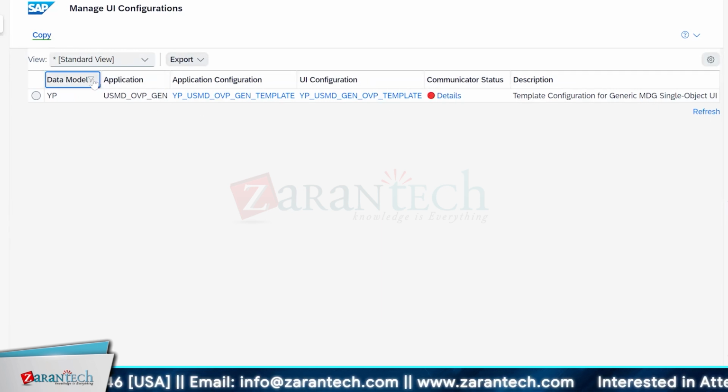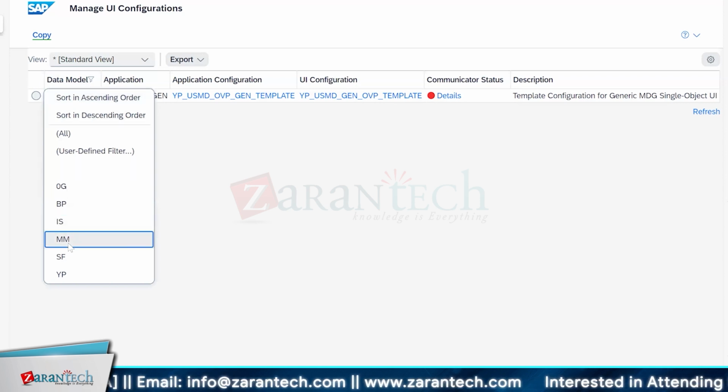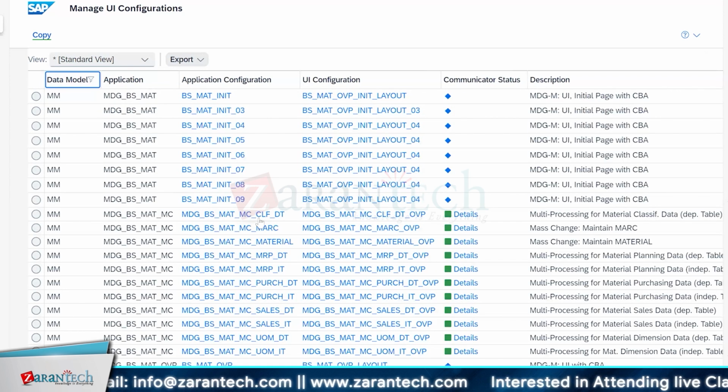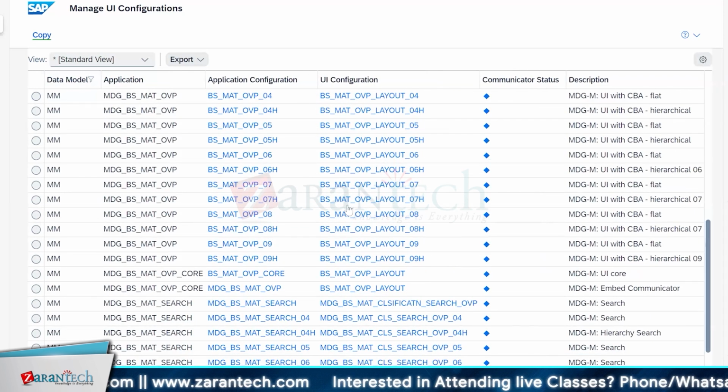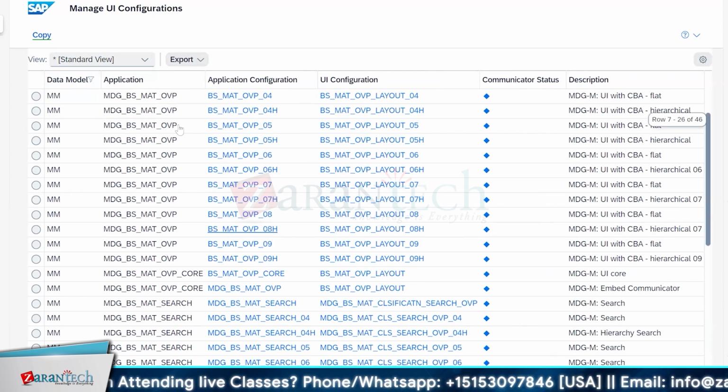Just like you see for the others, let's say for example MM. For MM also, you take the OVP application. These are the standard UI applications, so SAP directly added the CR UIBB onto this application itself. But for any other custom applications, that will get added at runtime.